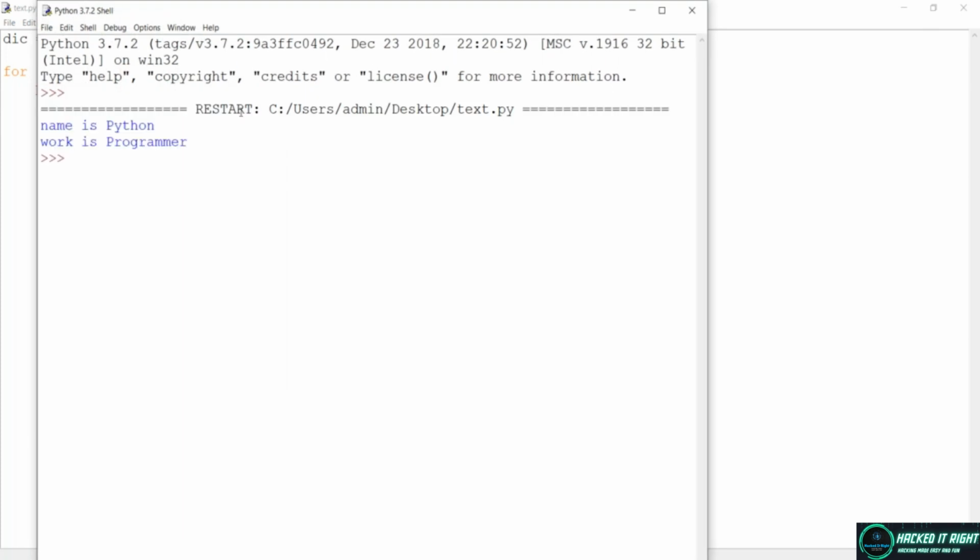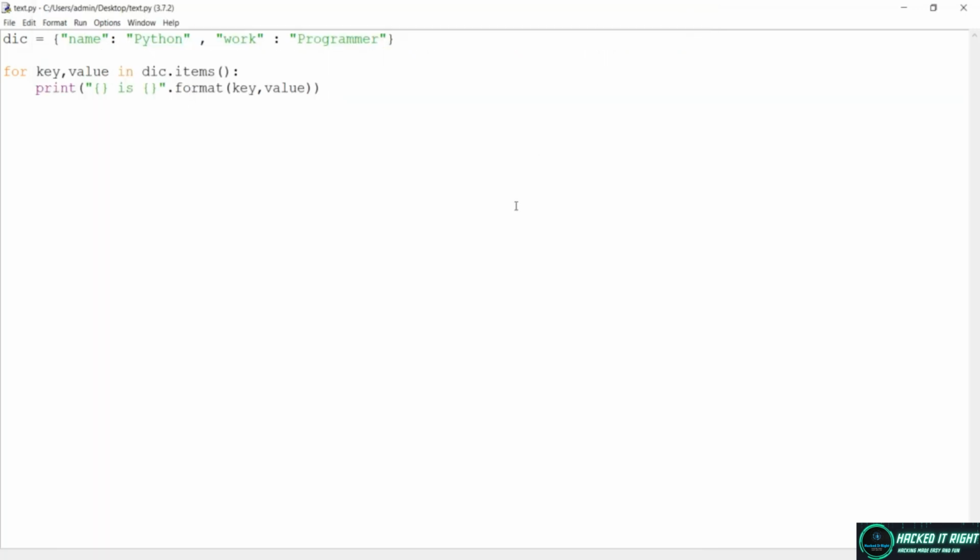Let me show you what is happening over here. At first we are creating the dictionary, which you can see here, with key and value pairs. Now we want to loop through this dictionary with the for loop with key and value. That means name will be the key and Python will be the value for the first loop, and in the second loop the key will be work and the value will be programmer. That was our intention. But dictionary cannot be iterated, so just remember that we cannot loop over a dictionary directly.